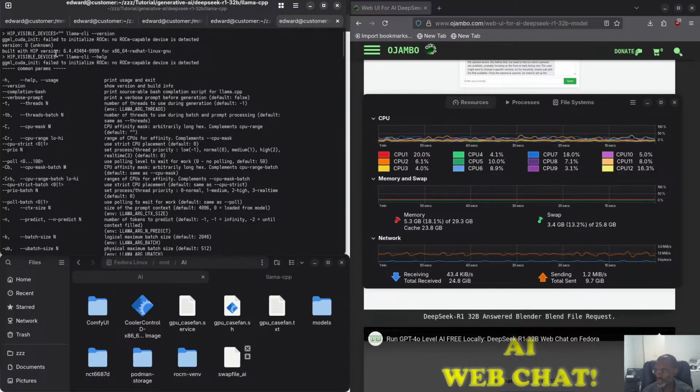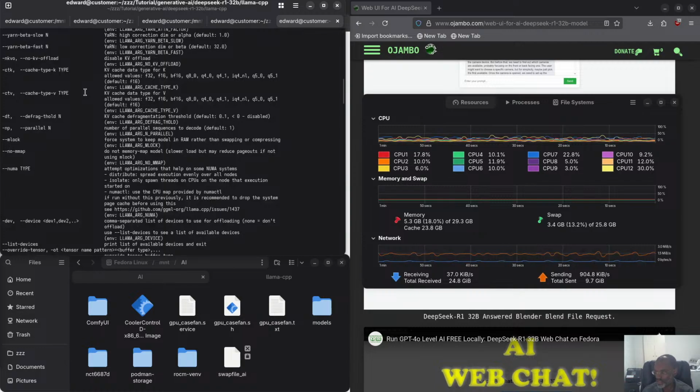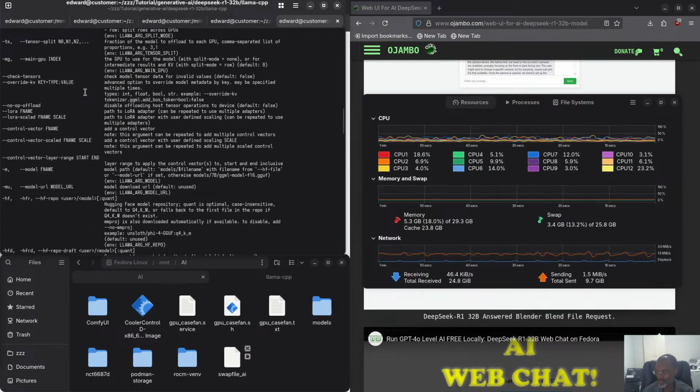So again, here it says fail. As you can see, there's quite a few options here. Now this one is meant for just loading large language models, meaning chat.